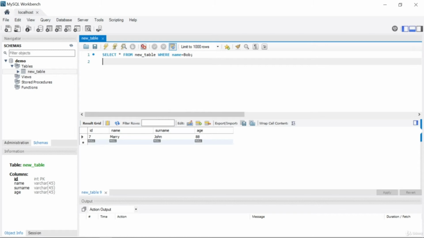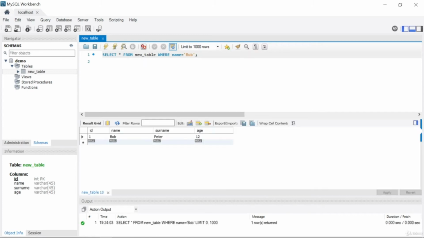Because if you write Bob like this, that means it is some other kind of data. But we talked about string data, we said we have varchar, okay? And varchar is the data type. That is why you need to write the name between quotation marks. I will write Bob and I will click run. You will see Bob here, okay, guys?